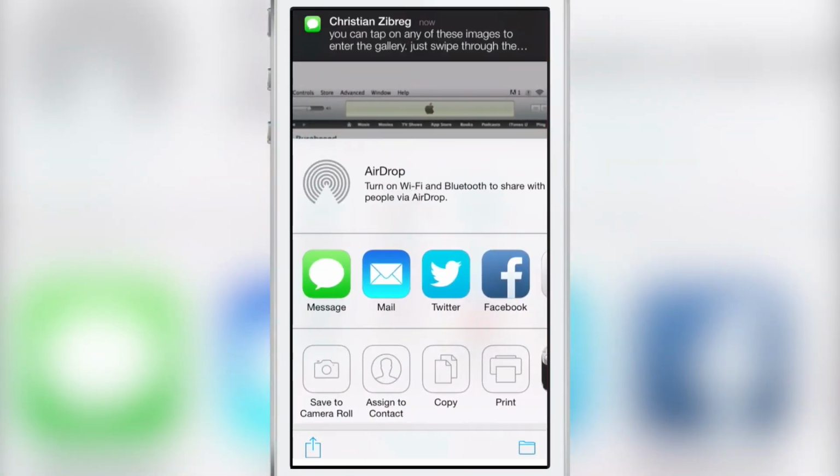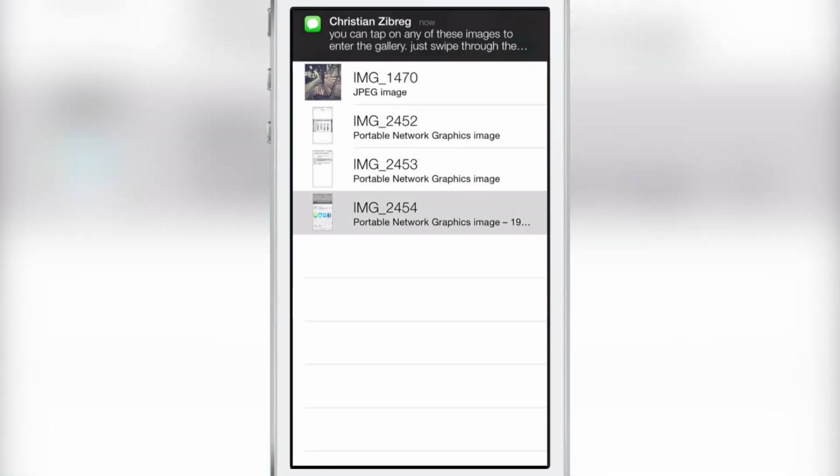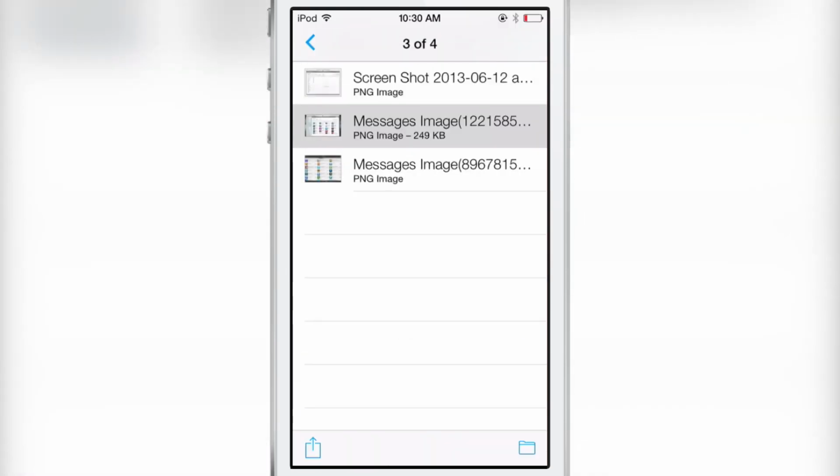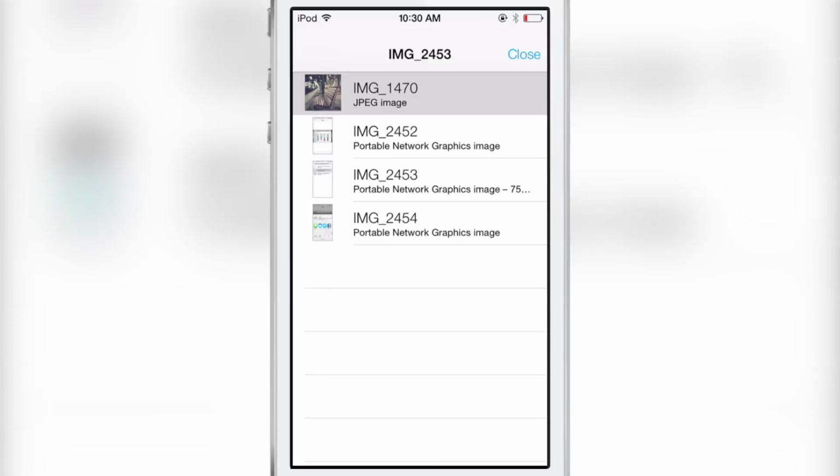So that is the new iOS 7 Messages app. Lots of new features, lots of new layout and UI elements, but the basic premise is pretty much the same.